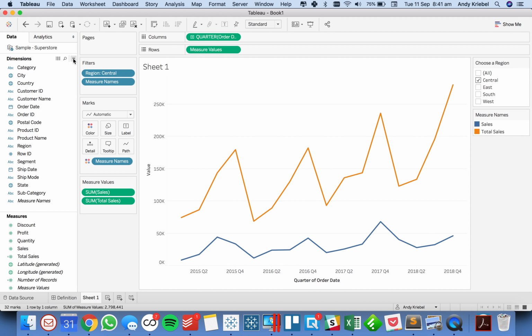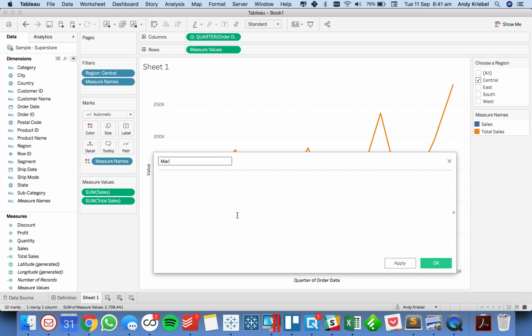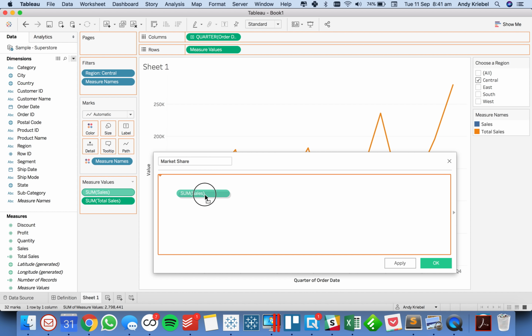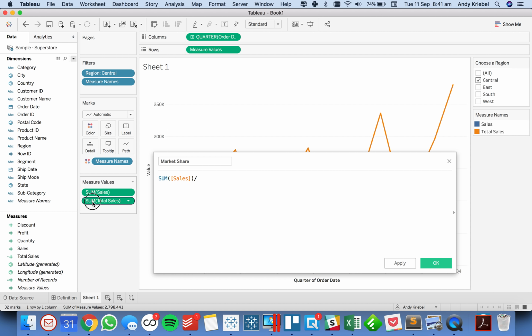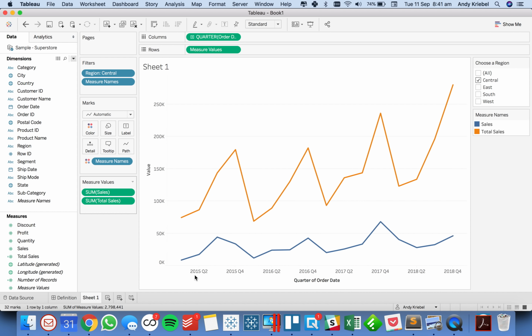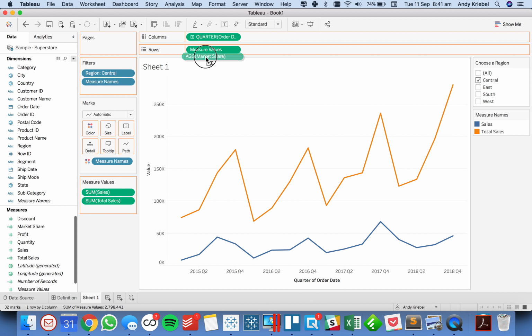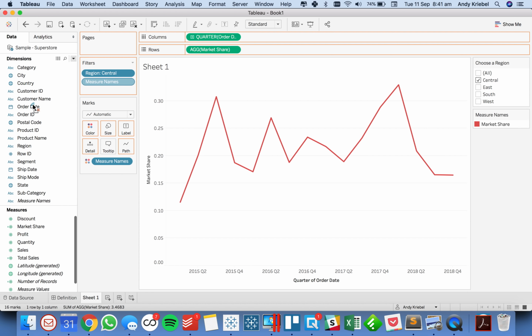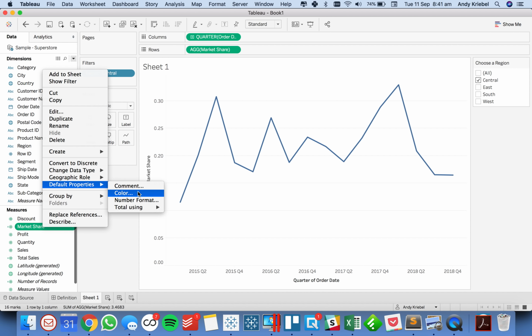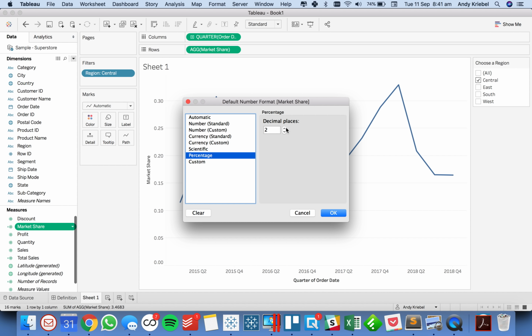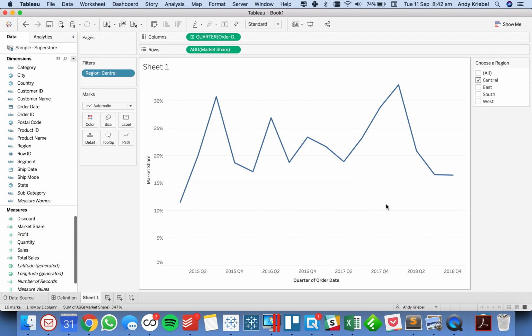Okay, so really what I want to do for my market share analysis is I want to look at that as a proportion. So I'm going to create another calculation. I'm going to call this market share. And it's just going to be my sum of sales divided by my total sales. And there we go. And now I'm going to put the market share in place of my measure values. Okay, and I don't need measure names in the view anymore. So I'm going to change my number format to be percentages with zero decimals. And now I can see the market share that central makes up of the overall.